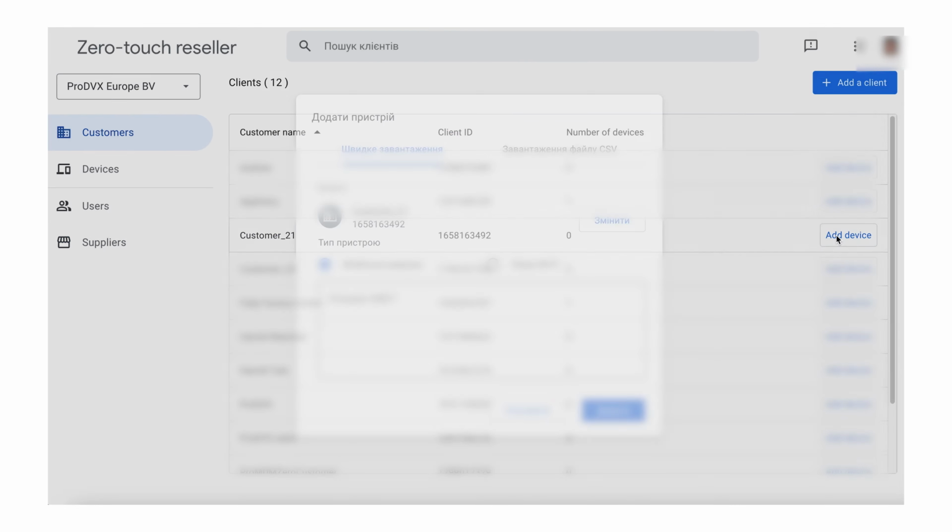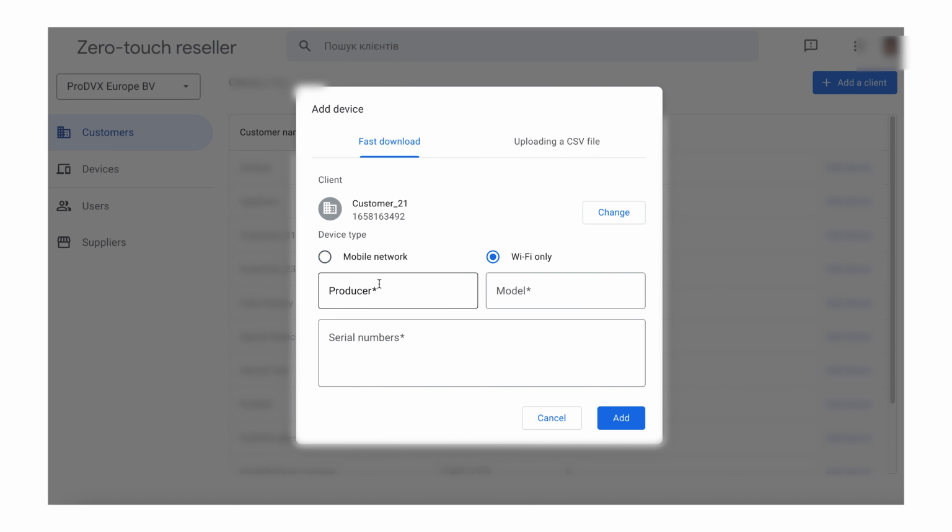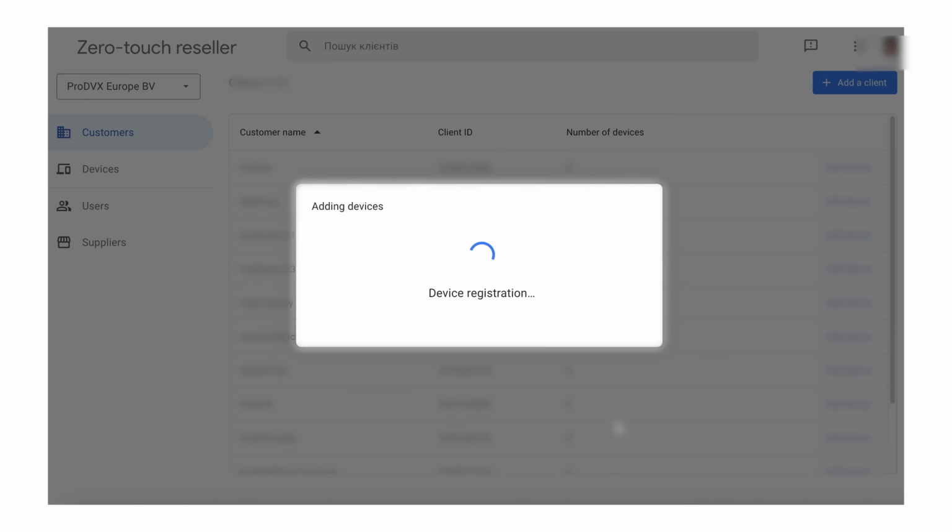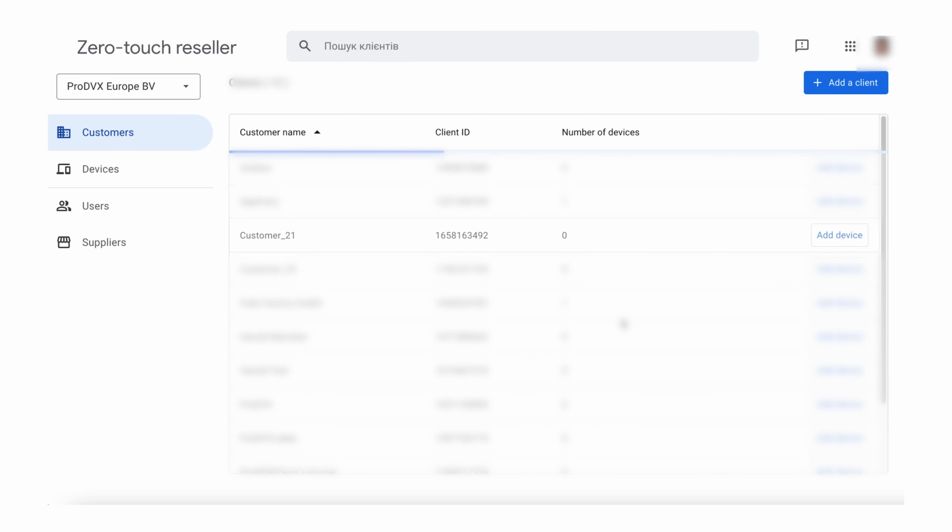Again, in the reseller portal, ProDVX will add devices to the customer's account. This is done by choosing the producer being ProDVX and the model being the APPC10 SLB-E. Finally, the serial numbers are added for unique device identification. It's also possible to perform this in bulk, but that's not relevant for this demo. Once added, the number of devices is increased for this customer.